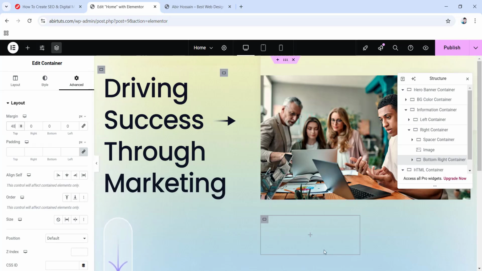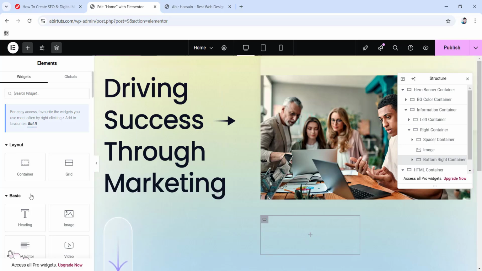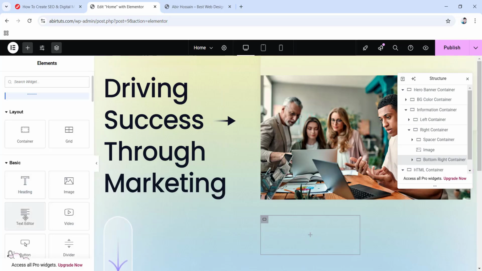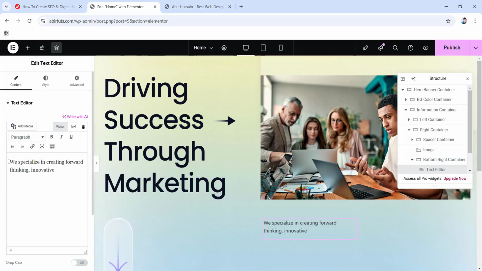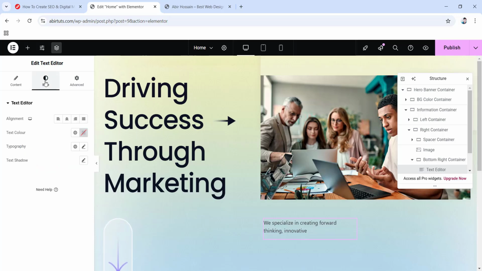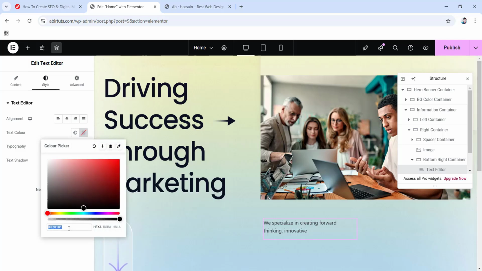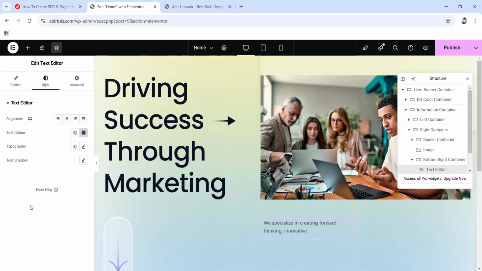Now click on this plus icon, then scroll down and drag this text editor widget in here. Now I'm going to put a dummy title in this field. Now after putting a dummy title, just go to the style tab. Here give it a custom text color code, so choose this color picker, then in this field write 0C1022B3, then go back.